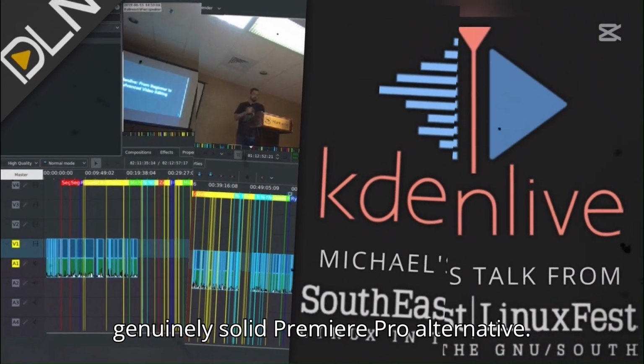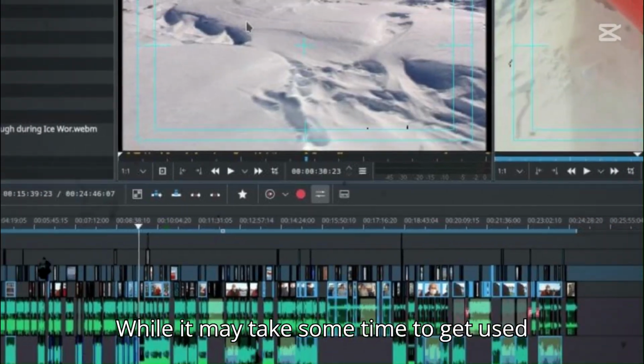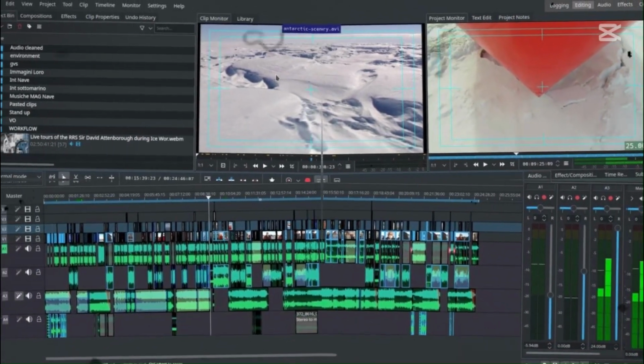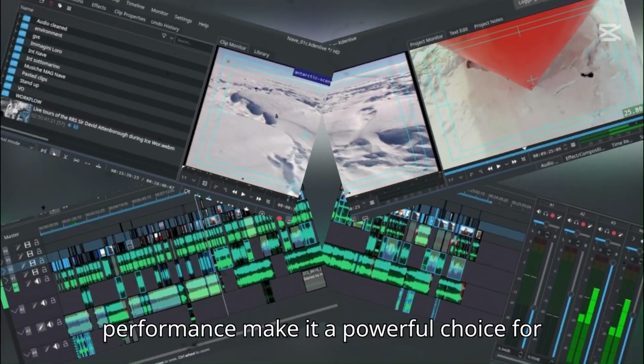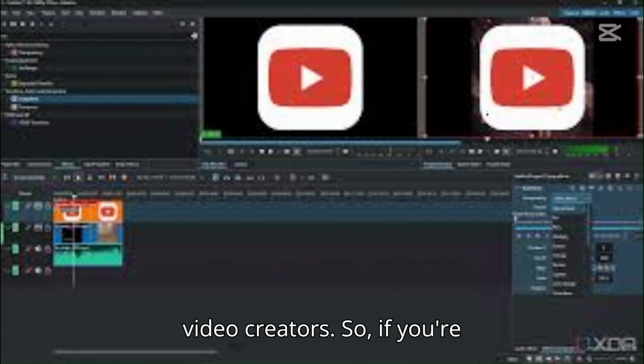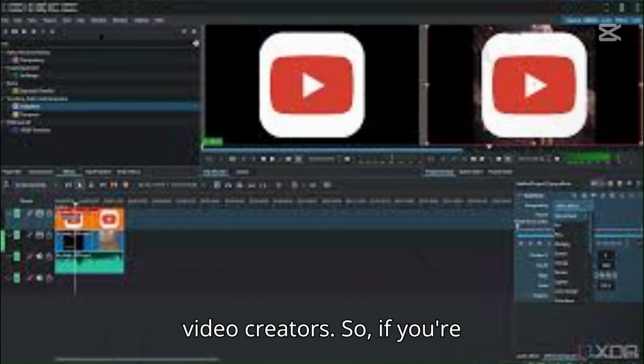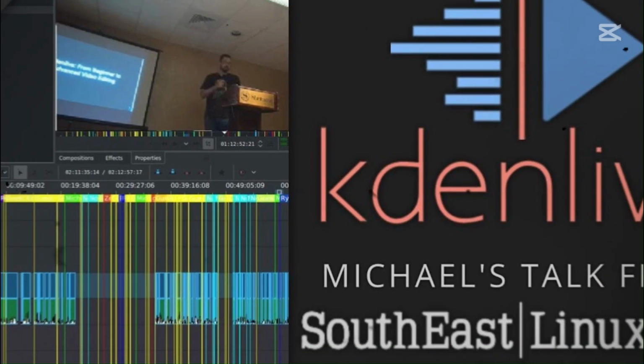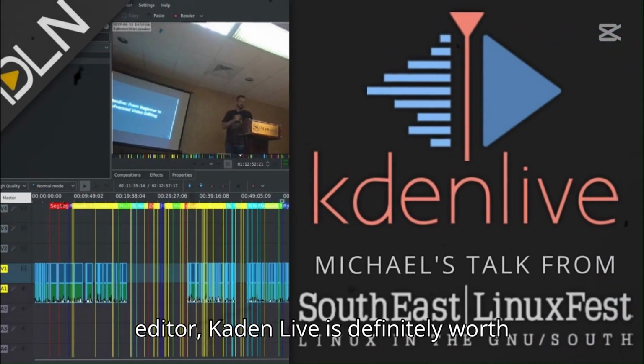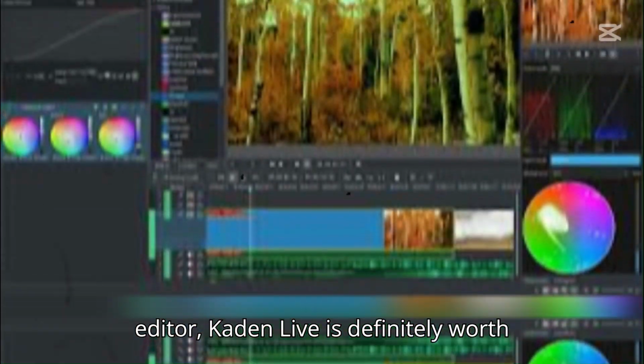After testing Kdenlive extensively, it's clear that this isn't just a basic free editor. It's a genuinely solid Premiere Pro alternative. While it may take some time to get used to, its feature set, flexibility, and performance make it a powerful choice for video creators. So, if you're tired of Adobe's expensive subscriptions or just want a lightweight yet capable editor, Kdenlive is definitely worth trying.